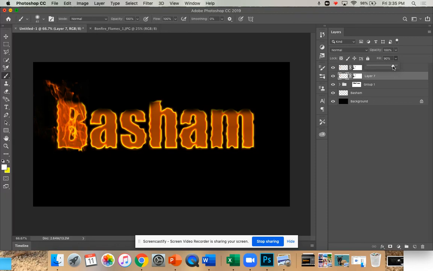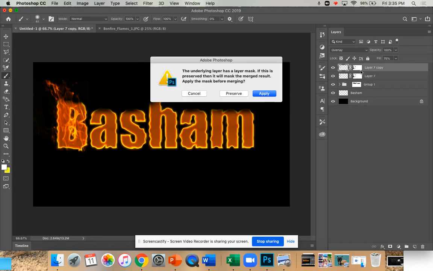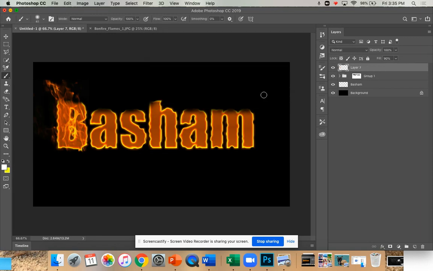Okay. Now I can merge those together. Command E. And I can do that for each of my letters. I'm not going to make you watch me do that, because by this time, you can go back and watch me do the B again. As you are working, you may want to turn off the visibility of each of the fire masks, because it gets a little confusing. I'll show you.